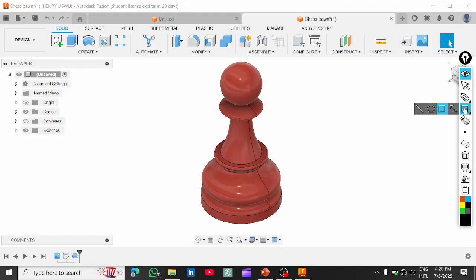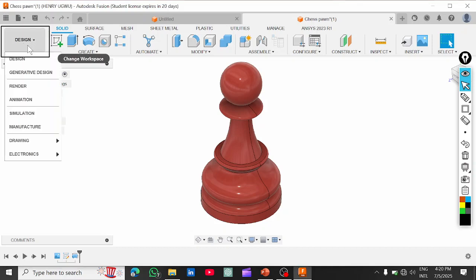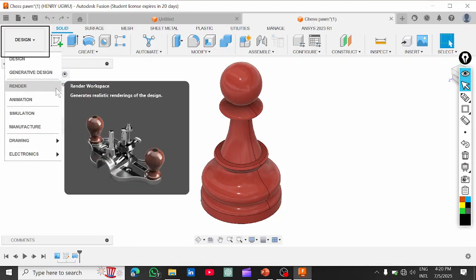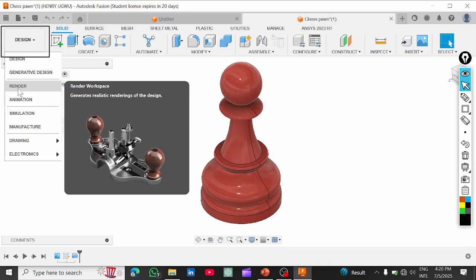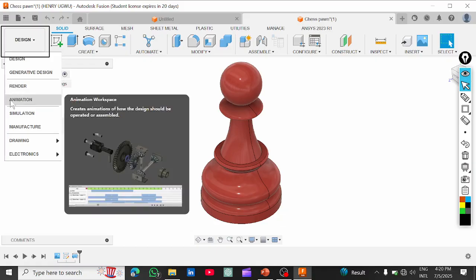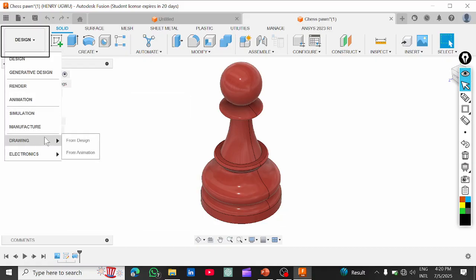And how do you do that? At the top left corner of your Fusion interface is what we call the workspace tab. You can left click on it to open the workspace drop-down menu and switch between the workspaces you want. We have several workspaces here. Render is one of them, animation is one of them, drawing is also one of them. In today's session, we'll be talking about the render, animation, and drawing workspaces, and how to use them to generate designs.